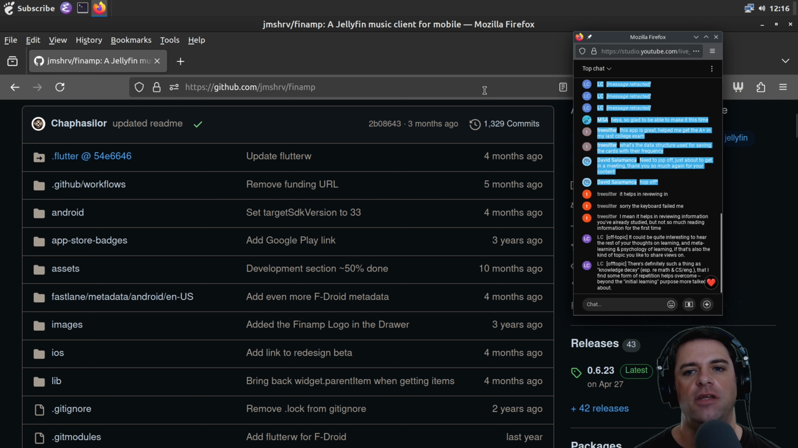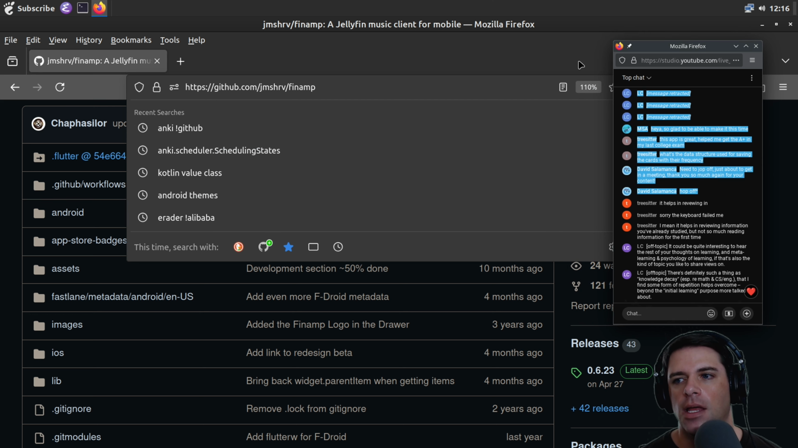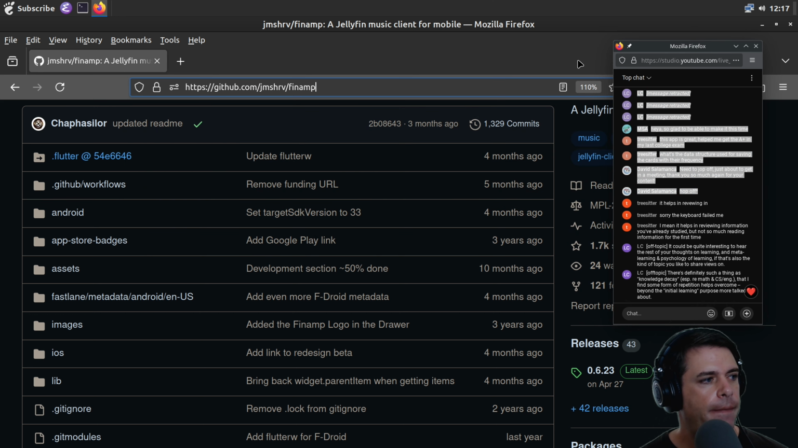Yeah, definitely repetition is super helpful for learning and comprehension. Okay, so I'm going to leave Anki Android there. Let's move along.